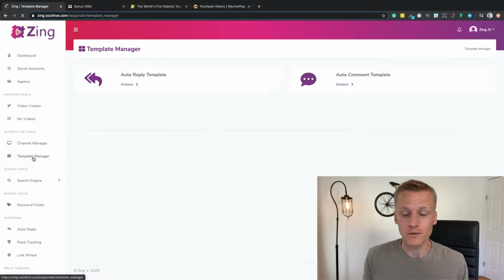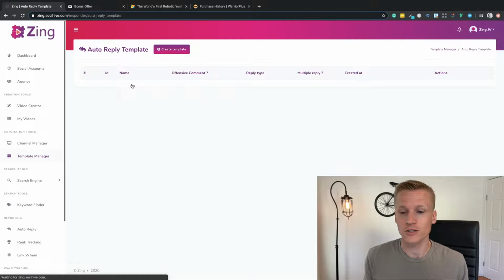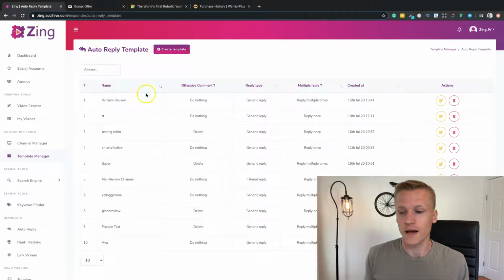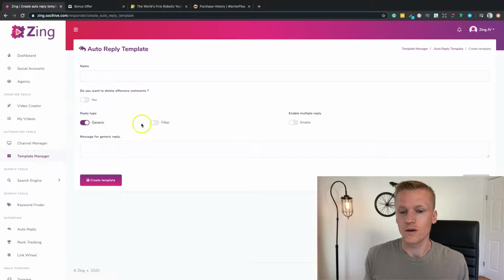Now there's also template manager. So this allows you to actually auto reply to comments and create an auto comment template. So we go ahead and click on actions, and let's go ahead and click on create a new template. So we can give this template a name, and then we can have them auto delete certain messages. So if they have any kind of curse words, or maybe they're saying this is a scam, or you're just spamming people, you can auto delete those comments.